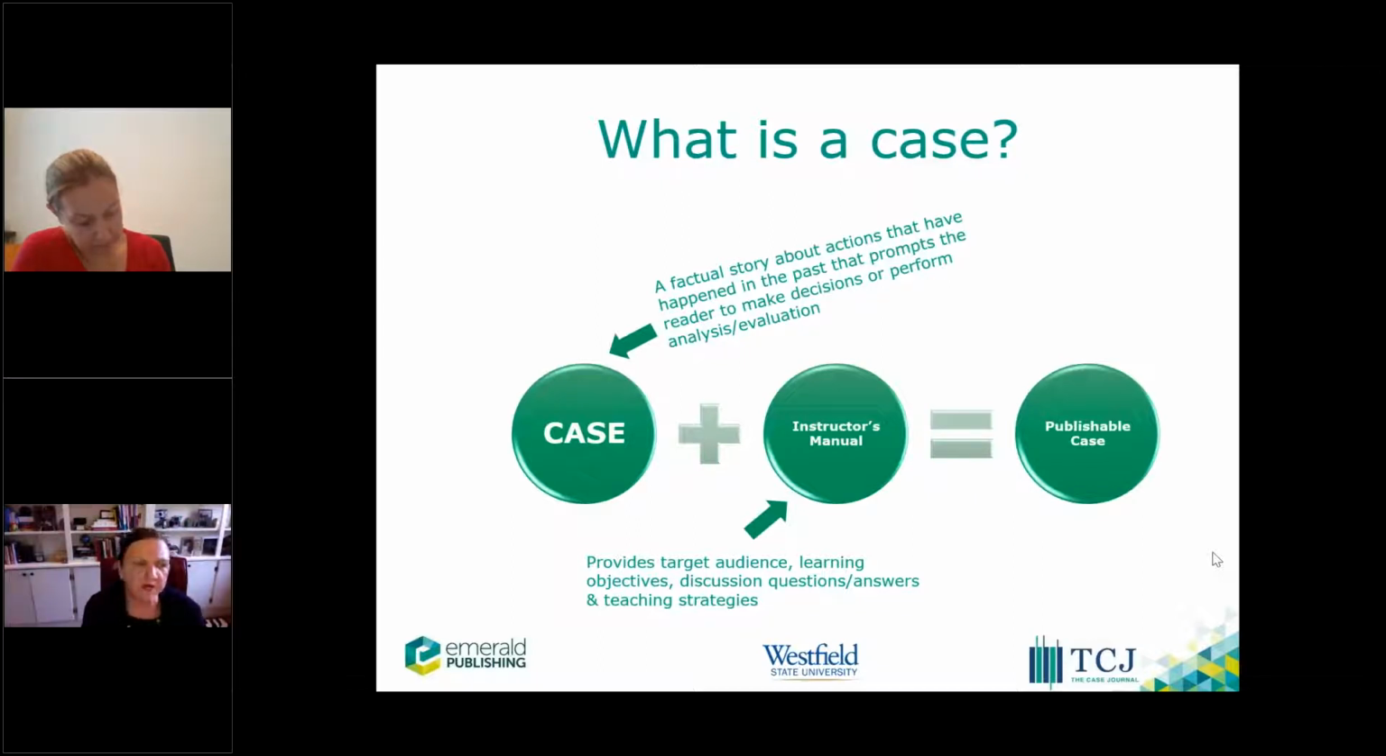So the instructor's manual will include things like the target audience, learning objectives, discussion questions and answers, and teaching strategies. And we'll talk all about those as we go through this short set of slides. So it takes the two pieces to make a publishable case.